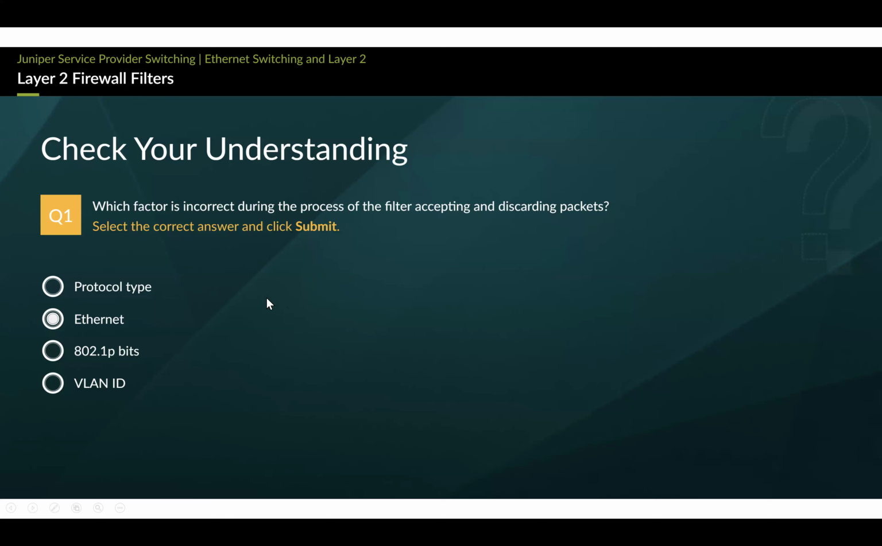Sure, Aaron. Which factor is incorrect during the process of the filter accepting and discarding packets?